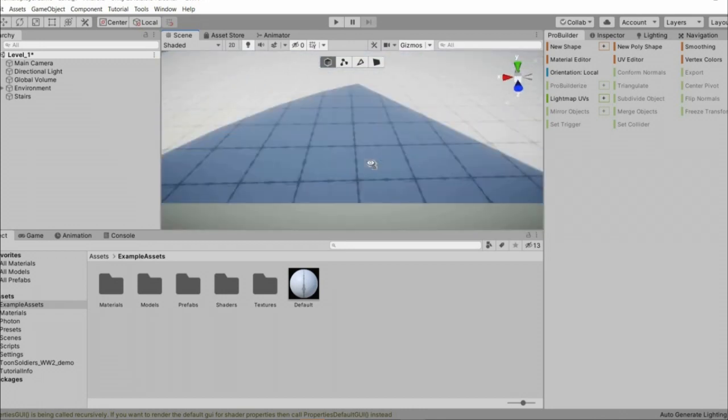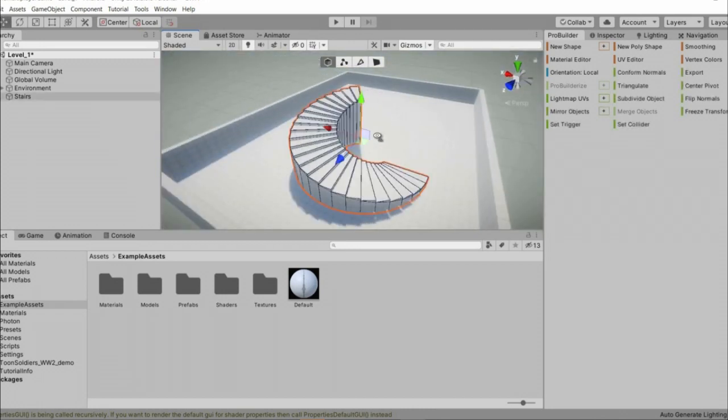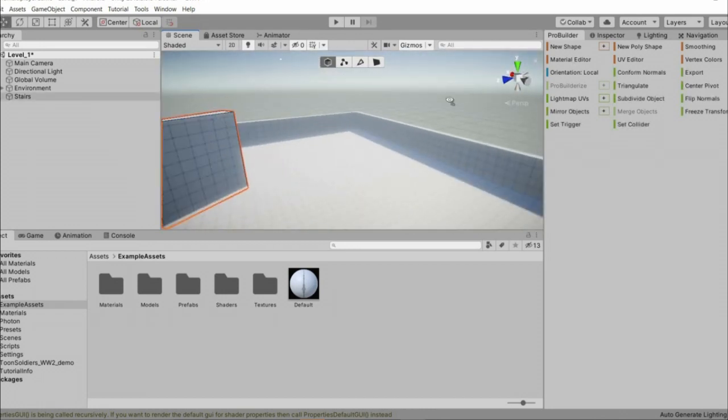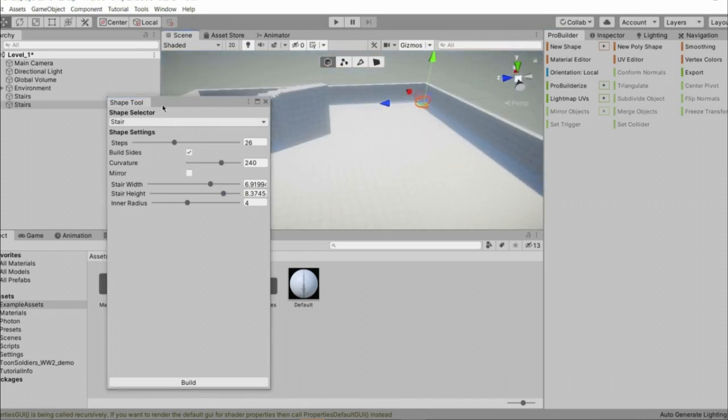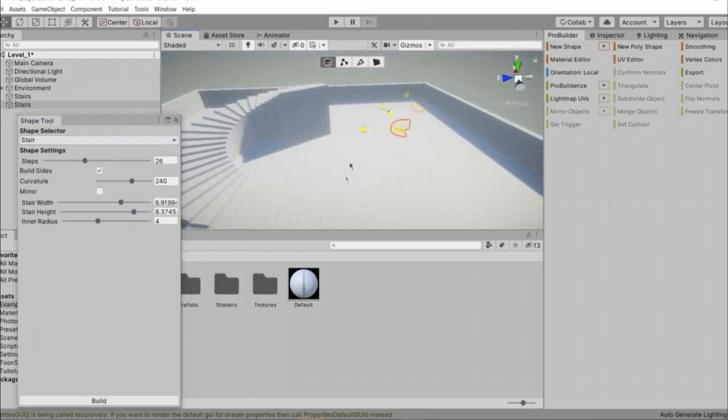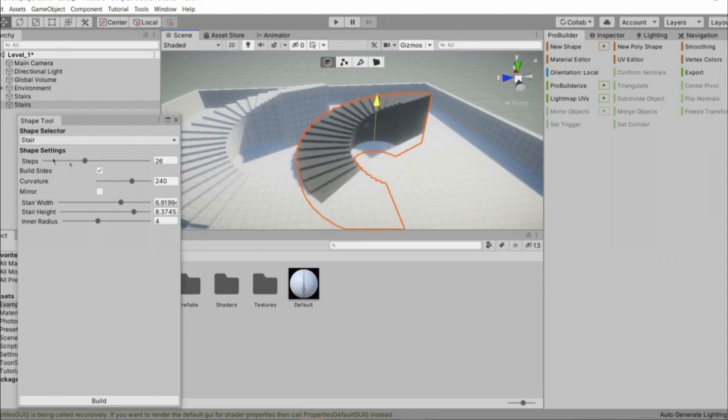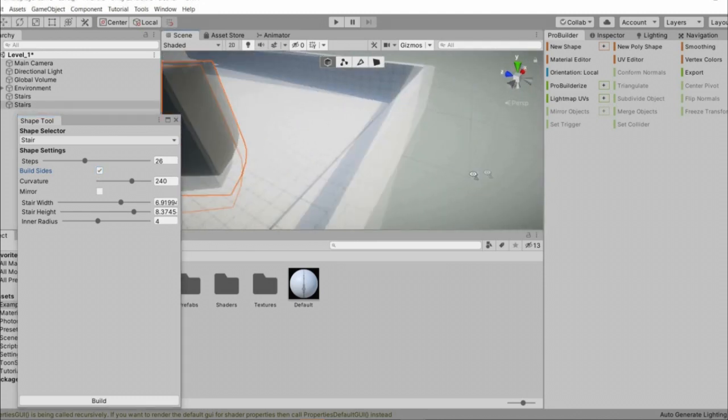and I have created this cube. And then as you can see, I have created one more stair. So what you have to do is hit the new stair, and here you have to select stair, and as you can see, a stair has been created already for me. Just drag it over here, and if you increase the steps, it is going to increase or decrease the step count. Build sides is going to build sides or not, but I want the sides so that the player doesn't see any glitches.